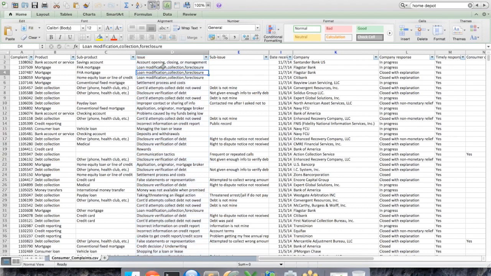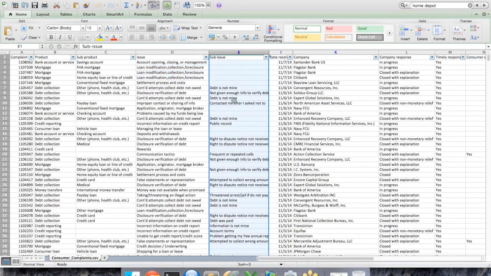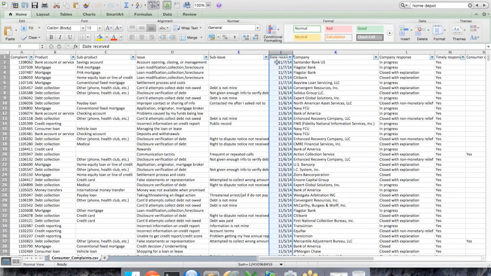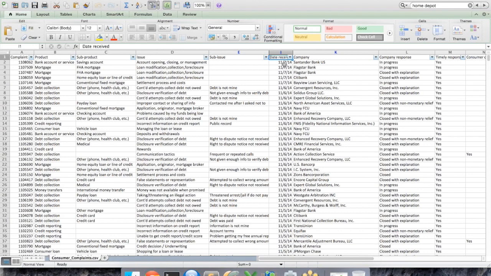Clearly there's more repetition here. An issue can be complained about more than once, and similarly for sub-issues there's going to be repetition. So clearly the subproduct is some subset of the products, and the sub-issues are in this issue category, right? And then we have the date received, the date the complaint was received.